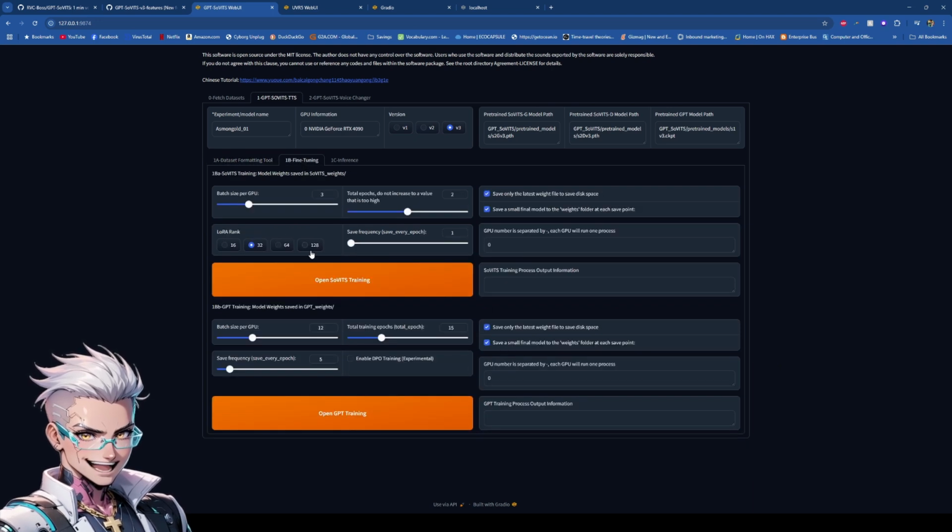Now here, change this to 128. Now I don't remember if these were checked or not, but just to save some space, I believe I had to check them. I'm not positive. So just make sure you do that. And same thing, you're going to do both here.